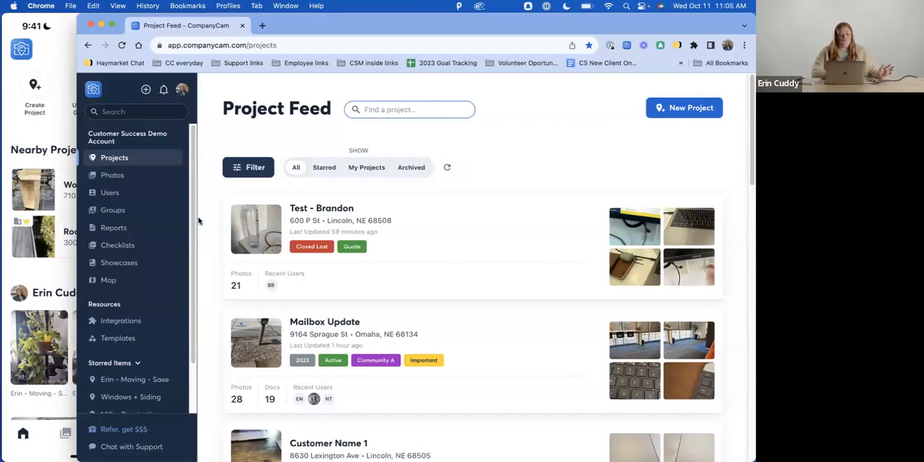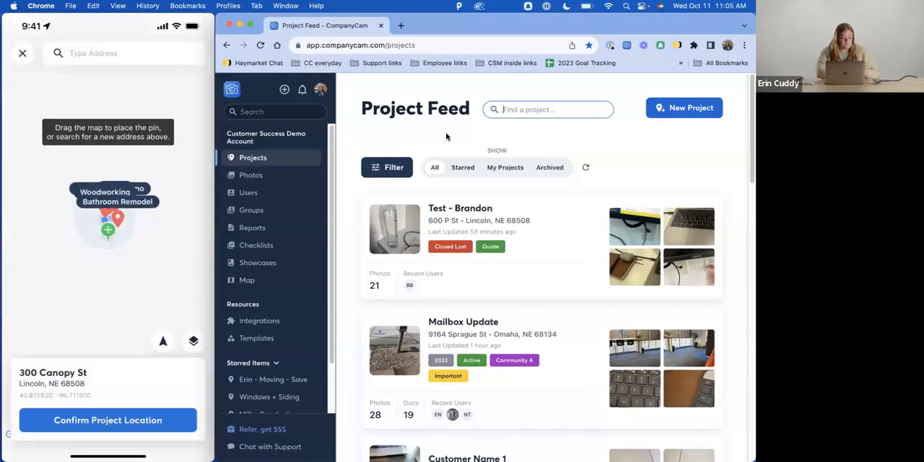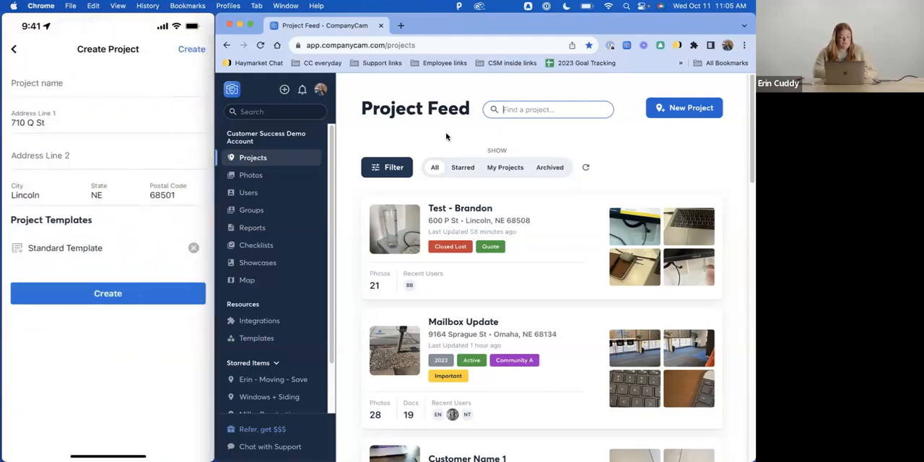We will jump into creating a project to get started. You can create a project in the web version of CompanyCam or the mobile app. We're going to start in the mobile app today. So on the left side of my screen here, I am going to hit create a project in the top left corner here. It's going to drop a pin where I'm located. You can see we've got our demo account here with lots of projects near the office. So I've got the address down at the bottom, and I'm just going to confirm my project location here.